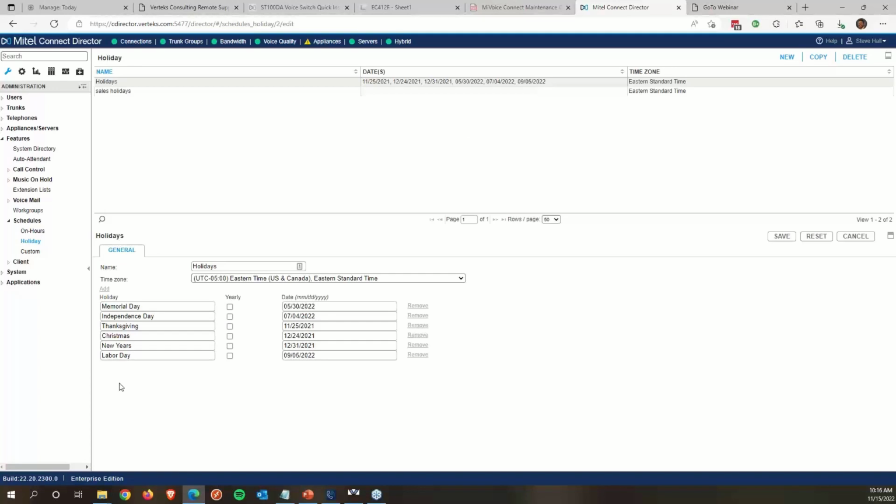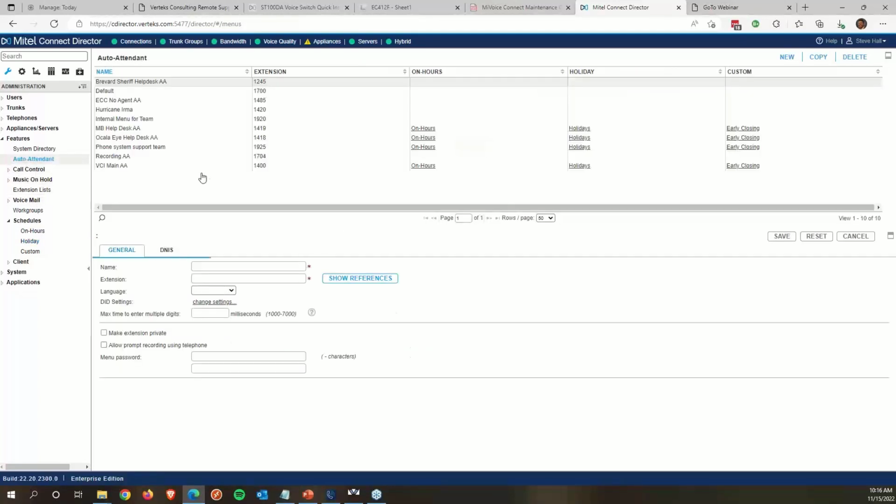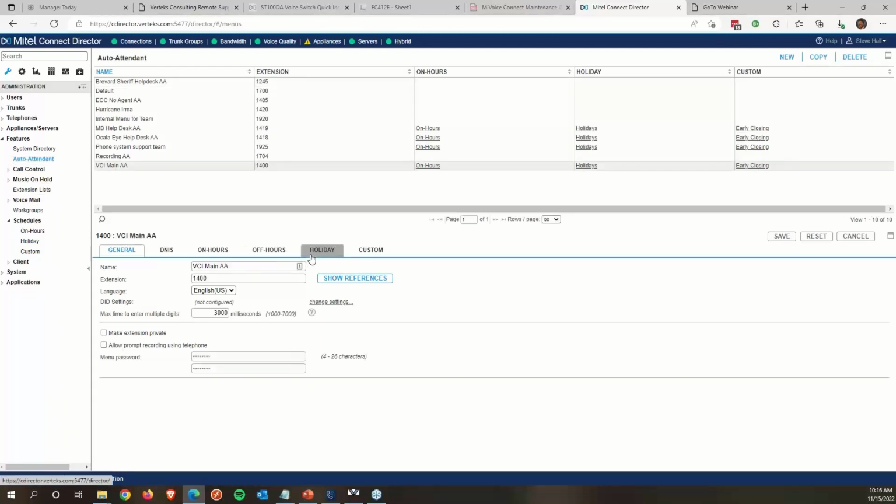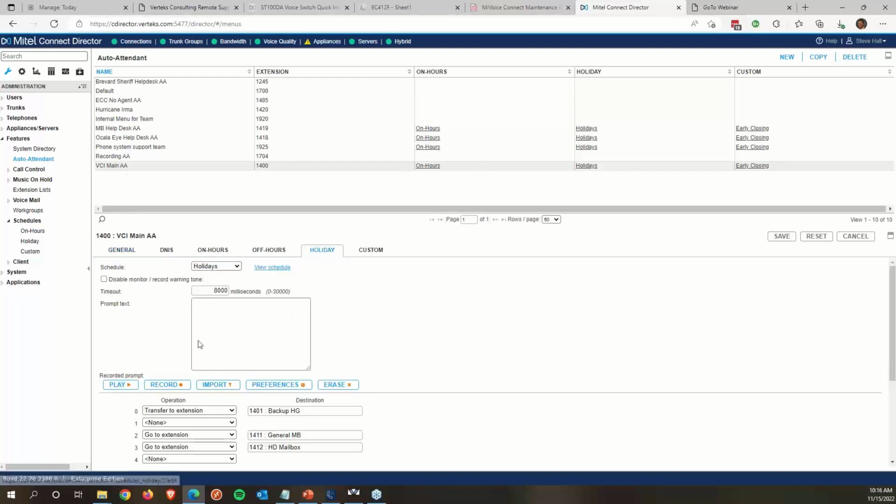And we can make sure that we have the right dates defined in here for the dates we're going to be closed. And then very important to make sure that we have the right greeting under Auto-Attendant, under our holiday tab. You want to make sure that you listen to this greeting. If it's been a while since you've scheduled a holiday, some people have different approaches to the way they do their holiday recordings. Some places will simply say, in our case, thank you for calling Verteks Consulting. We're currently closed in observance of the holiday. Please call back during our normal business hours.